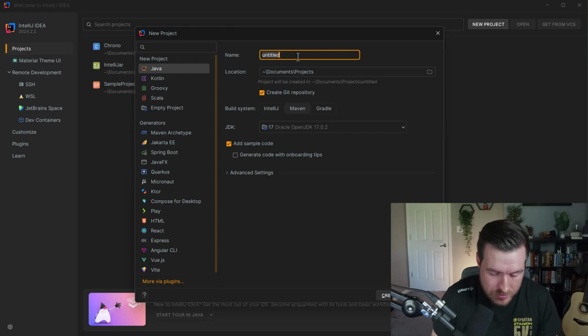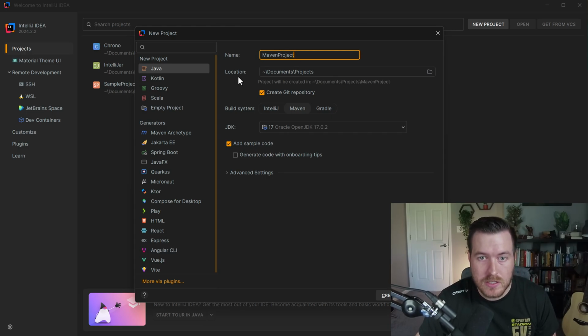Inside of here, let's rename this. Let's call it a Maven project. And underneath, you can see a location. This is where the project actually gets saved. For now, I'm just gonna leave this as the default, but you can change this to wherever you wanna save it.